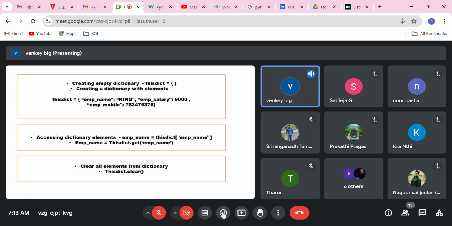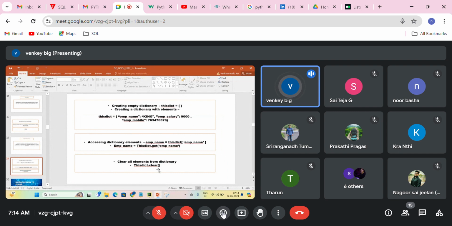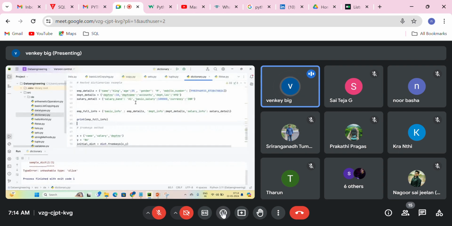Now, how can I access dictionary elements? You can simply call the dictionary with the key name, so that it will return the value of that key. You also have the get method, which can be utilized to get the respective value of a particular key in the dictionary. And if you want to clear all the elements, you have the clear method anyway. But let's move on to our practical session on dictionaries.